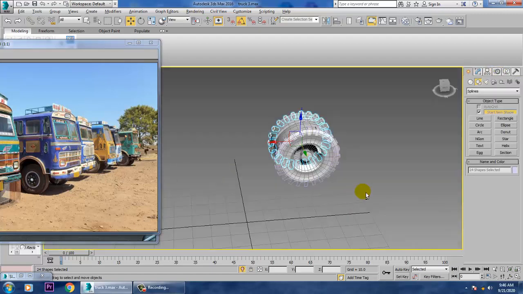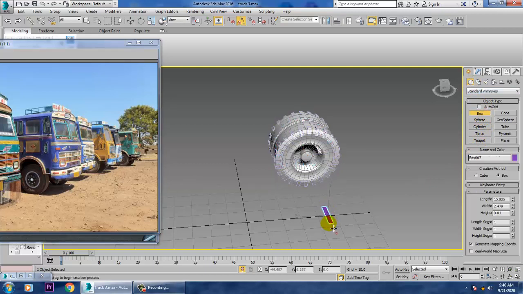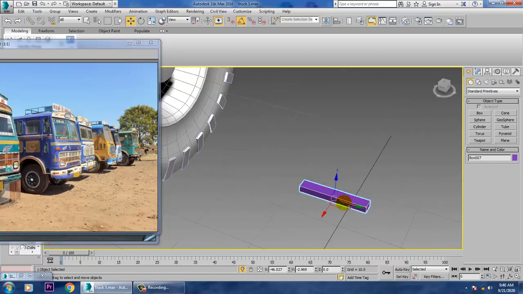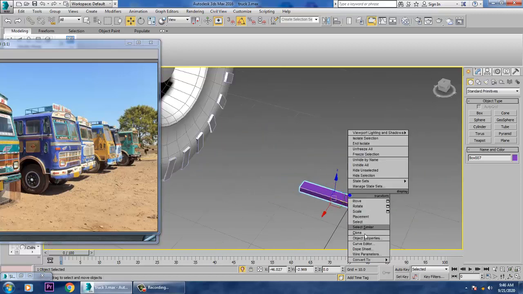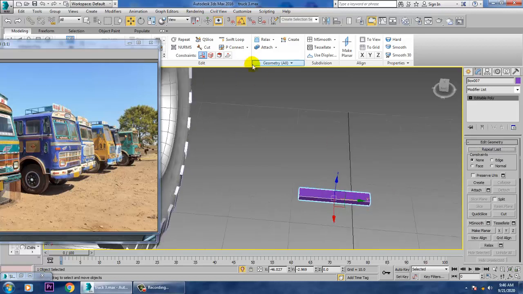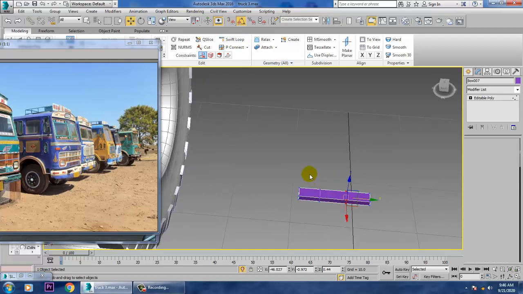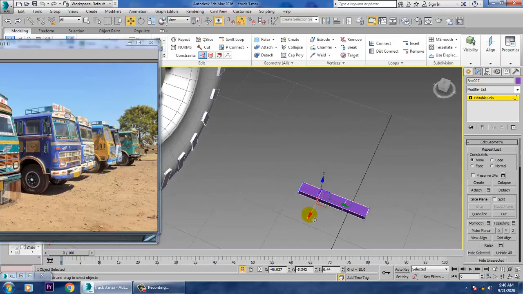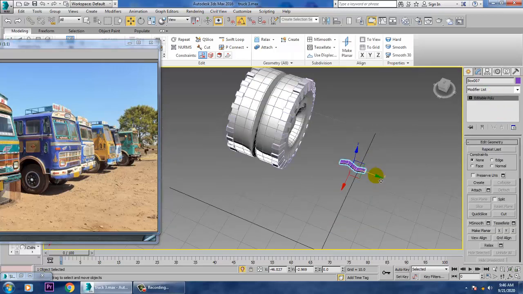How we can do it now is, let's go into this and create a basic shape. Just go into this and scale it. So convert to editable poly over here. Let's use some swift loops over here. Let's just use this kind of a manual grip over here. So you can just push it up.